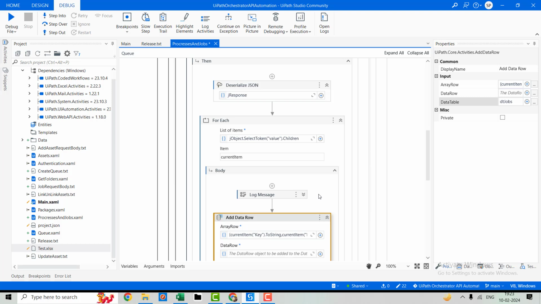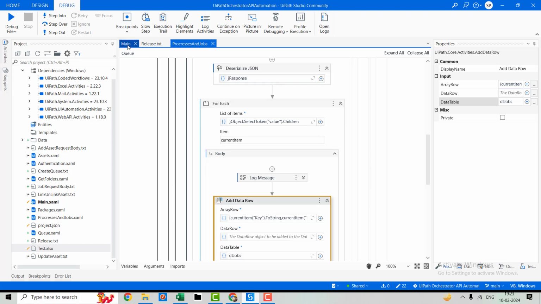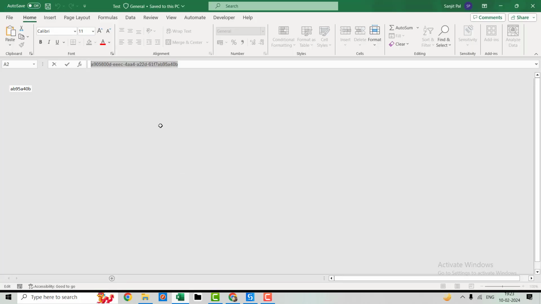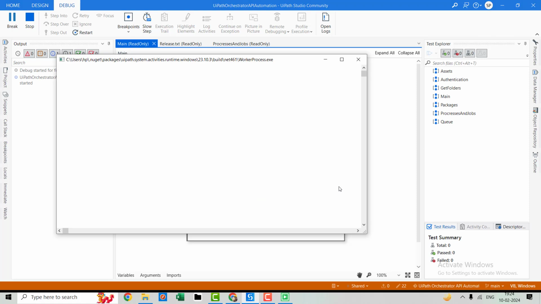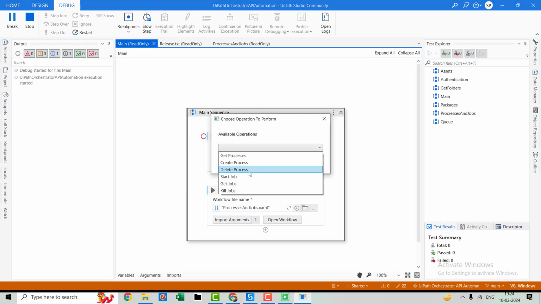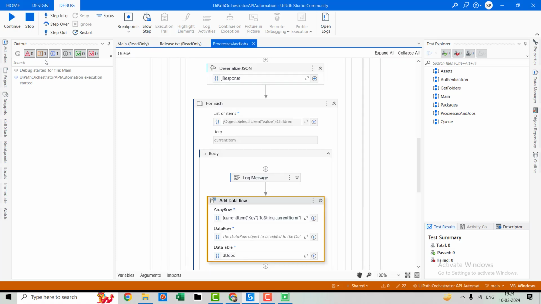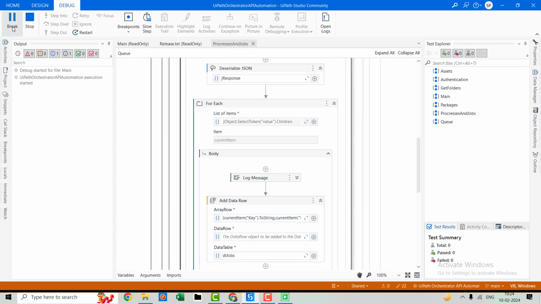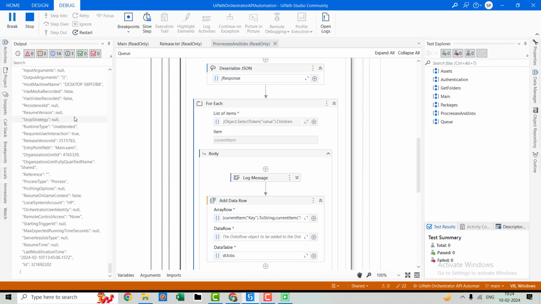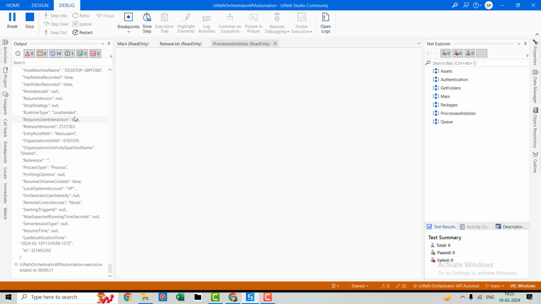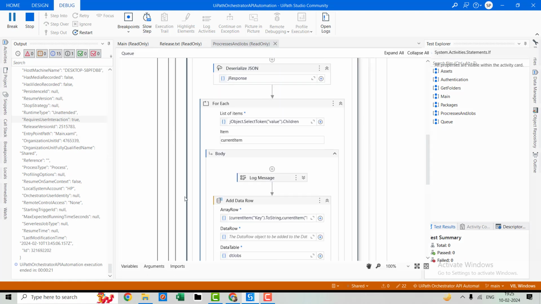Everything is configured now. Let's go to the main and execute it again. And do one thing, let me close this file as well, else it will throw an error saying file is getting used. Let's choose the operation as get jobs, hit OK. Let me continue it. Cool. Let's open the file again.